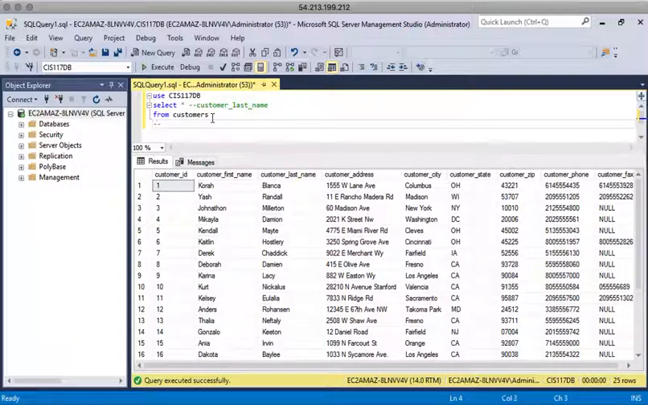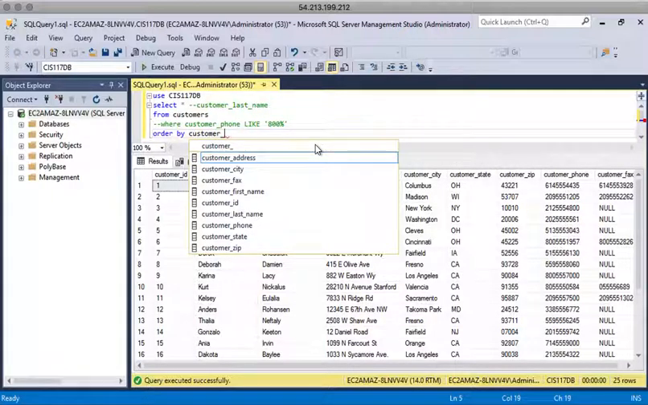So I'm going to start out commenting out the where clause, where customer phone, and I'm going to use a wildcard operator, 800, and a percent sign, because I don't care what comes after the 800, just as long as they start with 800. That's fine by me. And for the first part, I'm going to order by customer phone.